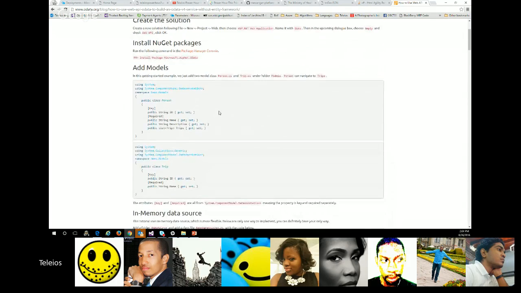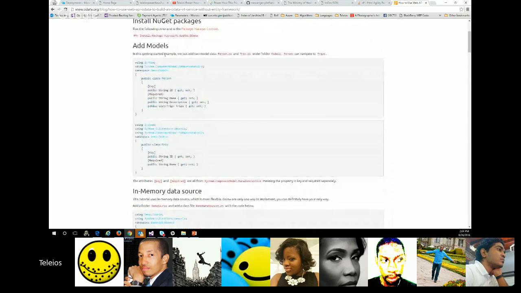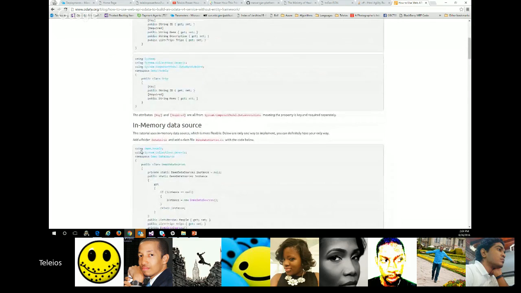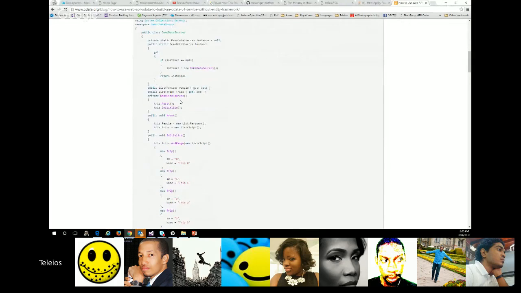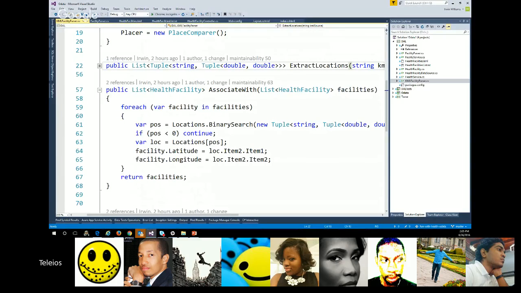So we just did the models part, the step where they say add models. And then making the in-memory data source was a bulk of stuff, because that's where the initialization led me to having to go ahead and do all that parsing stuff. If you remember, that's the two parsers we have over here.